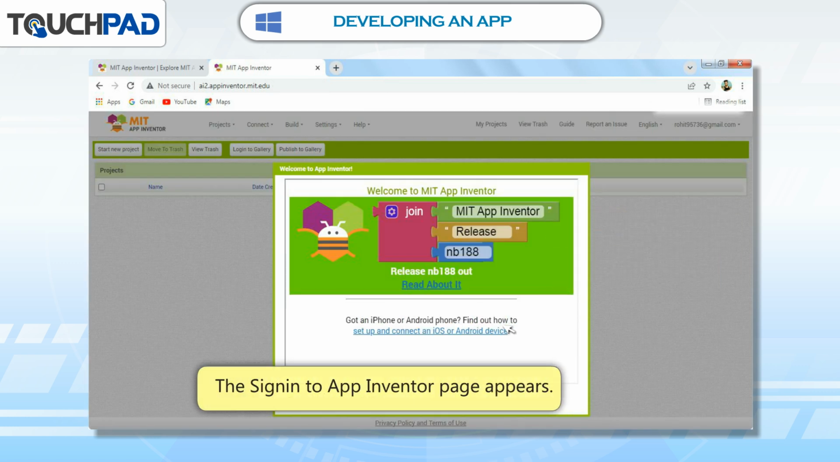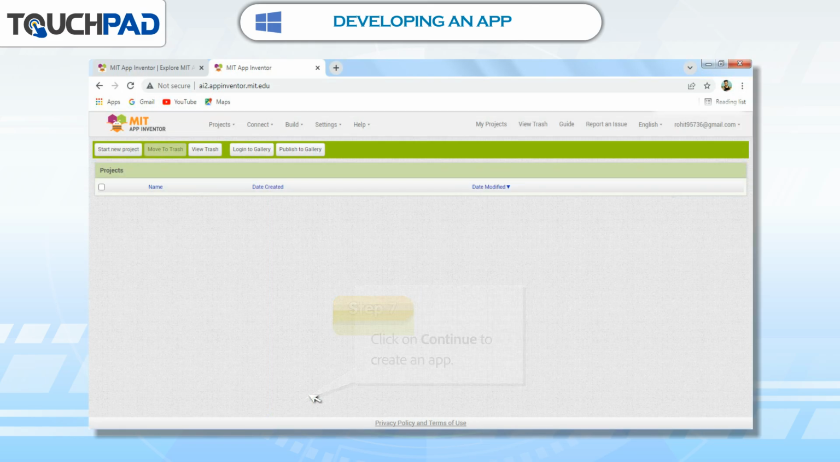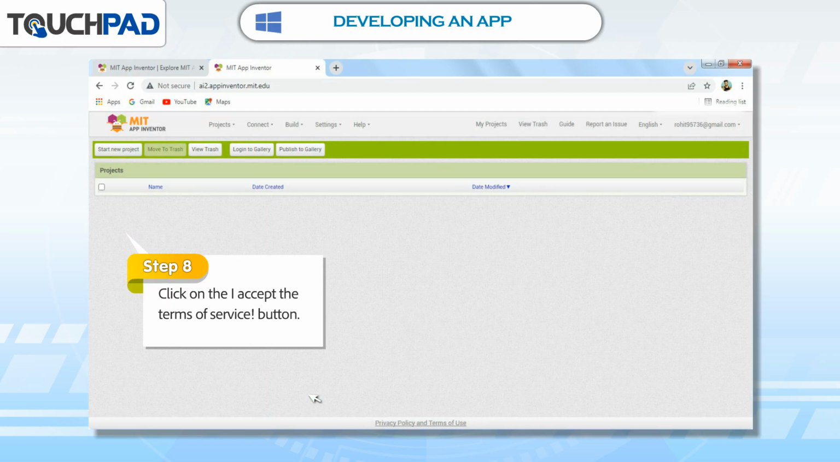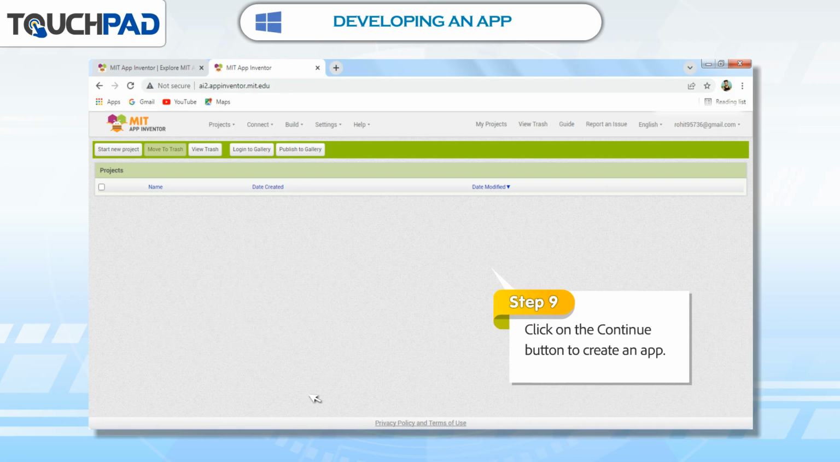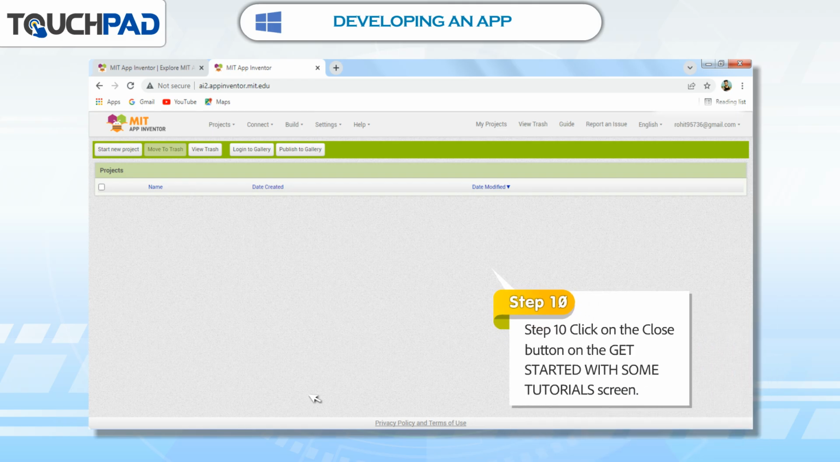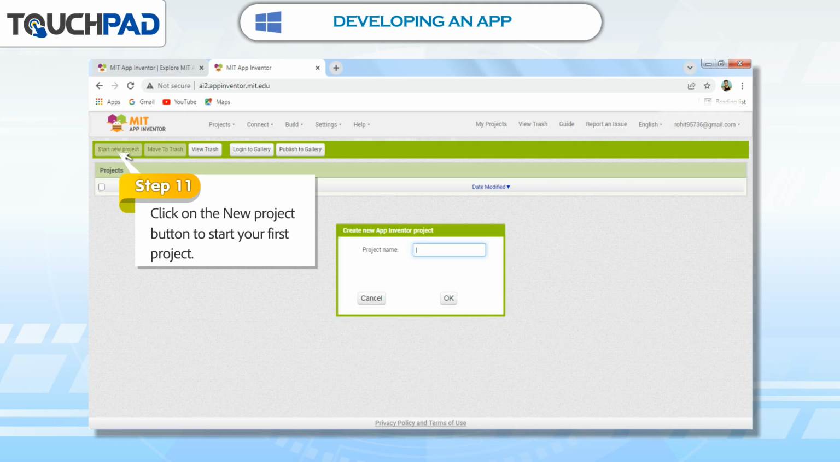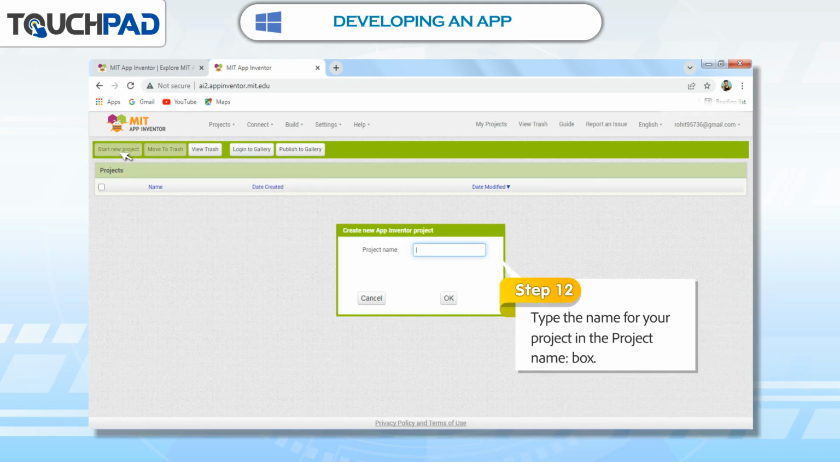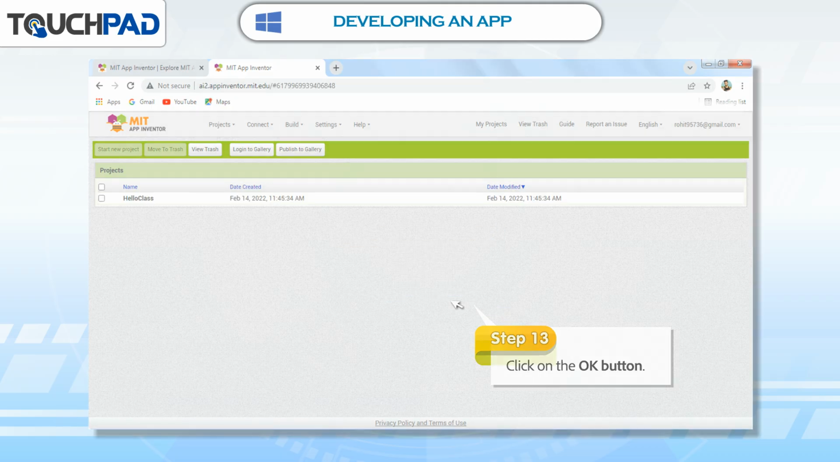The Sign in to App Inventor page appears. Step 7. Click on the Continue button. Step 8. Click on the I accept the terms of service button. Step 9. Click on the Continue button to create an app. Step 10. Click on the Close button on the Get Started with Some Tutorials screen. Step 11. Click on the New Project button to start your first project. Step 12. Type the name for your project in the Project Name box. Step 13. Click on the OK button.